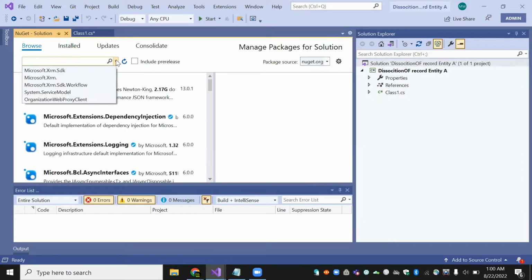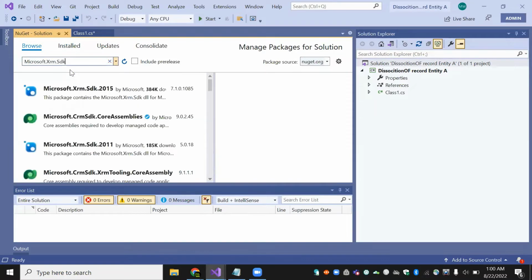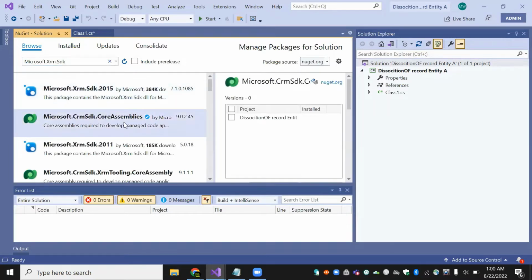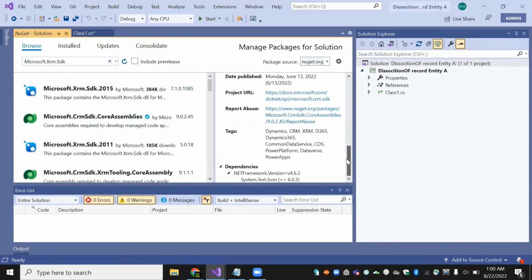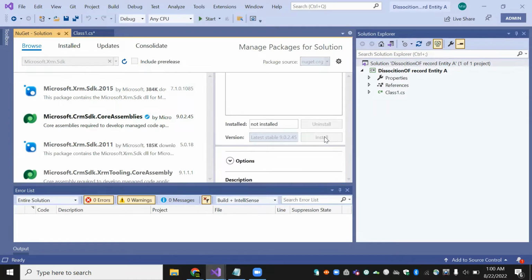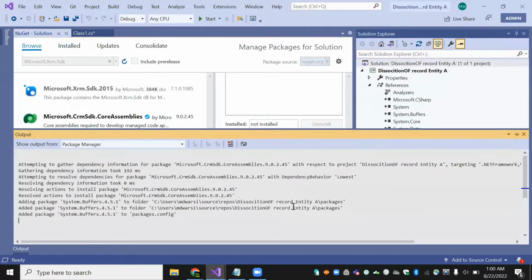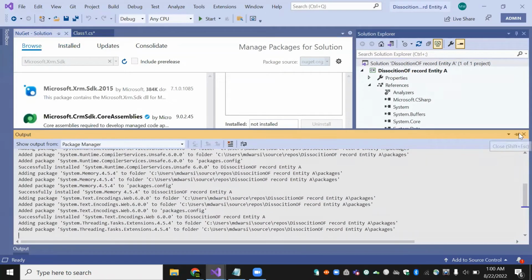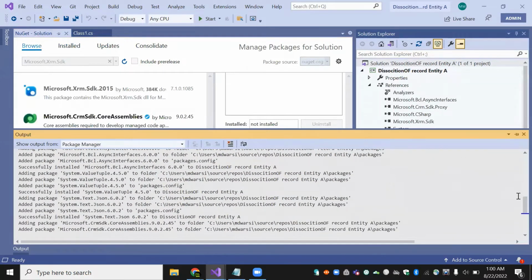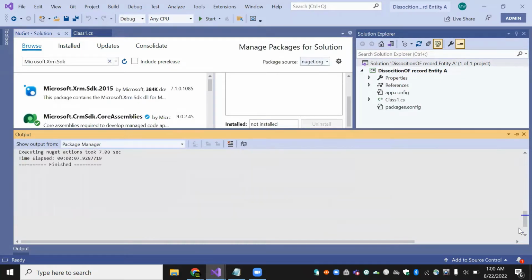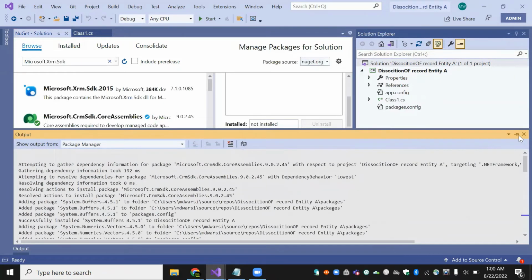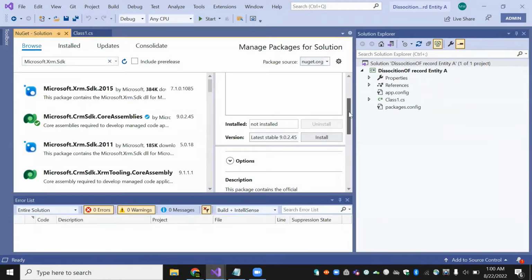So we need to go to the browser and write Microsoft CRM SDK. Then we have to select the Microsoft CRM SDK.core assembly. We need to install this one. Once we install this updated NuGet package, we accept it. Now you can see it is installing all the references. Now it's already finished, already installed.